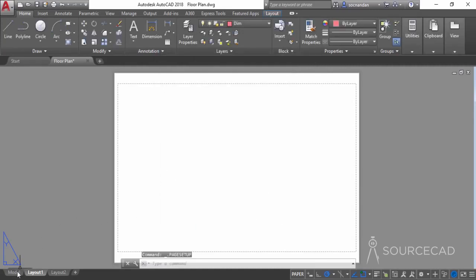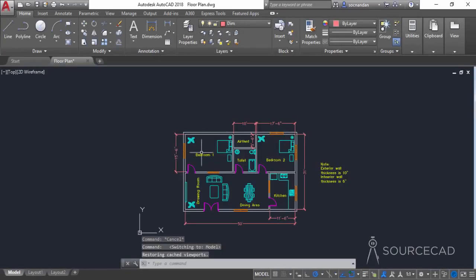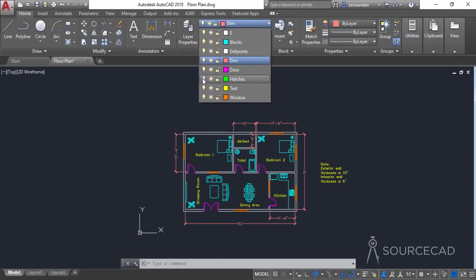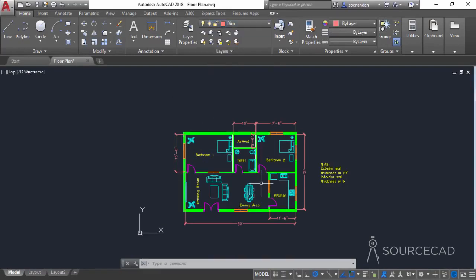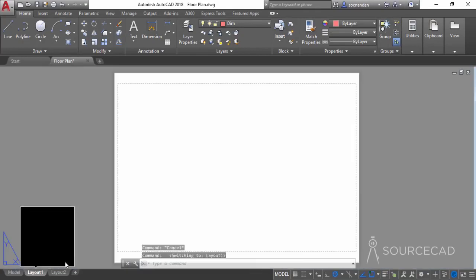Now let's move back once again to the model space, and now let's bring the hatch here. So you can see that the hatch is not visible. Go to this drop down, click on this light bulb, and that will bring back the hatch which we have removed from this drawing area temporarily for making the dimensions. Now let's move back to the layout.